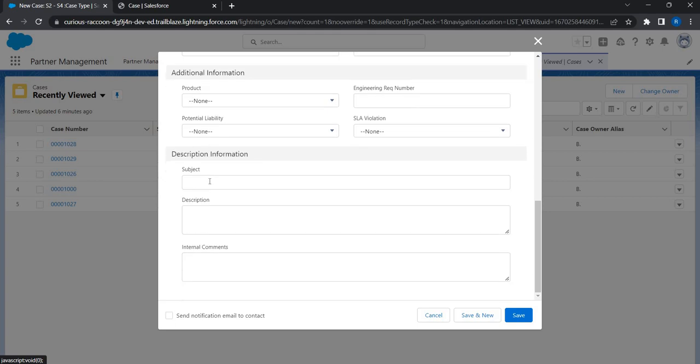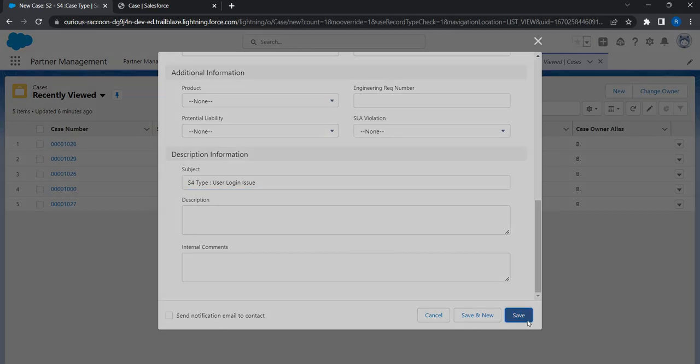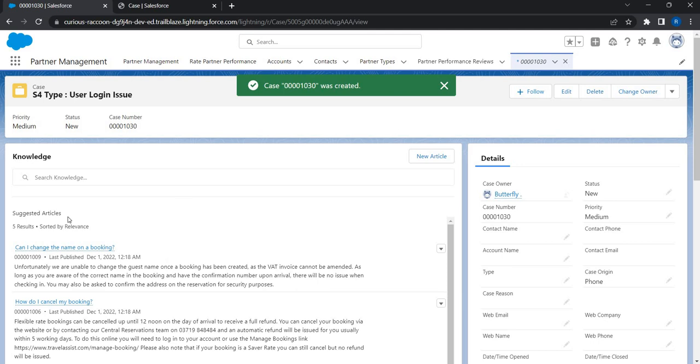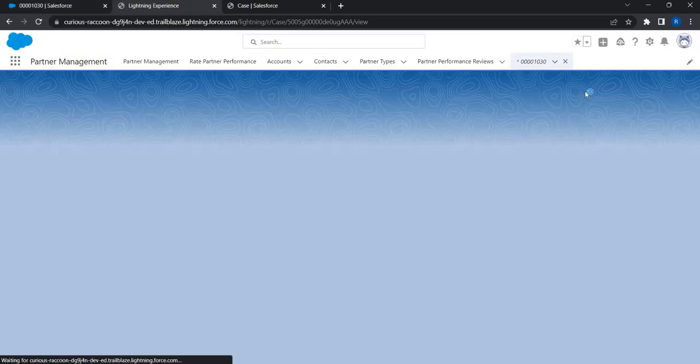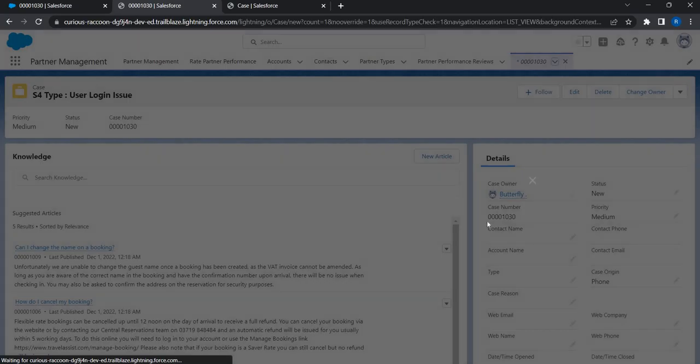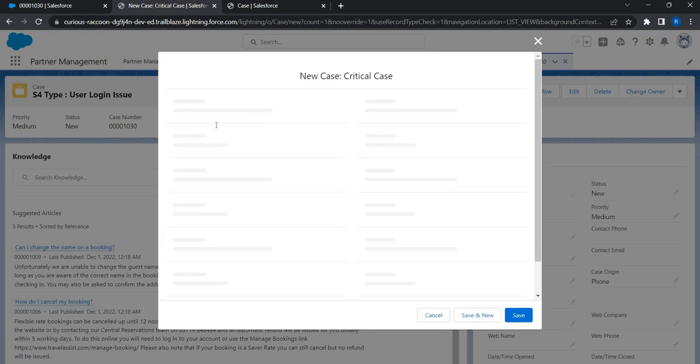I'll just say the subject is "user login issue." This is not a high severity problem. So now this is not a high severity case. As you can see, we have the details and knowledge, all such things available. Let's keep this one open. Let me just duplicate this tab, and let me try to create another case of type critical case.